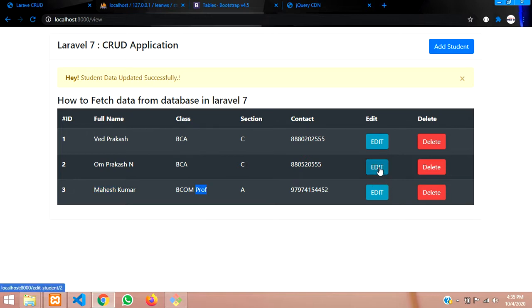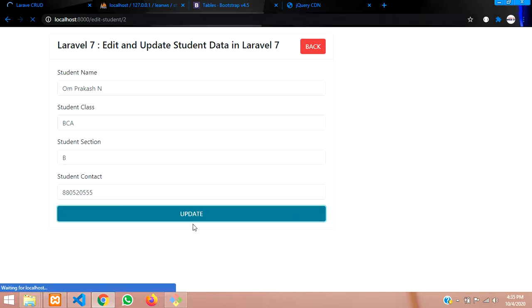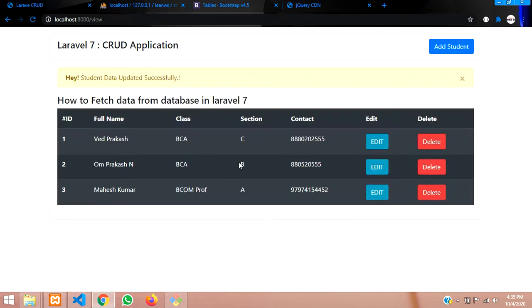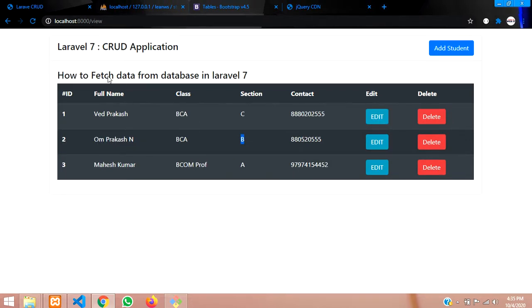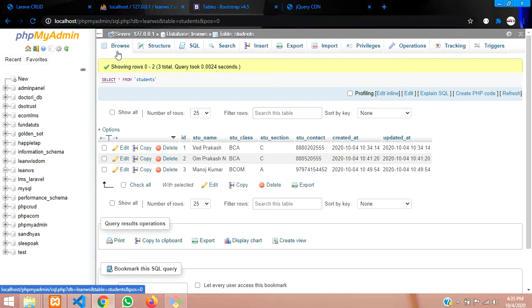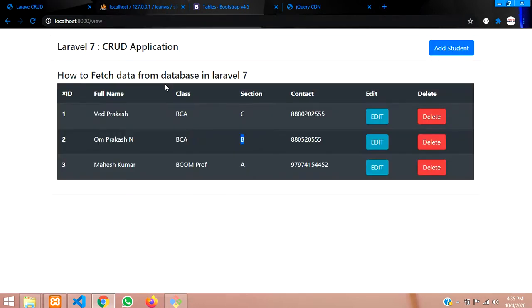If you want to change this also, Om Prakash BCS C section to B section, we can update that. Okay, so let's make it B section. Let me update. You can find that he is now converted into B section. Cool. So we have successfully completed how to edit and update the data into the database, as you can check over here also, right? So you can see other details. Now it will get updated. So we have done it.